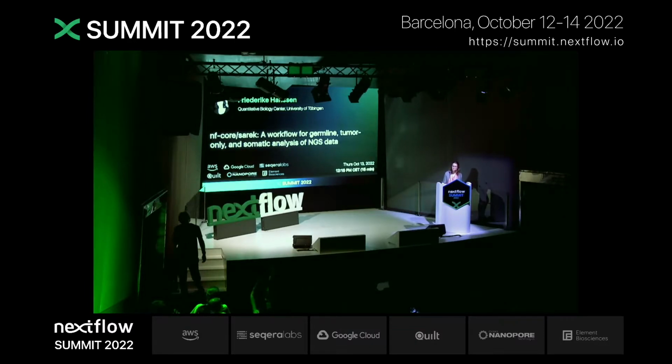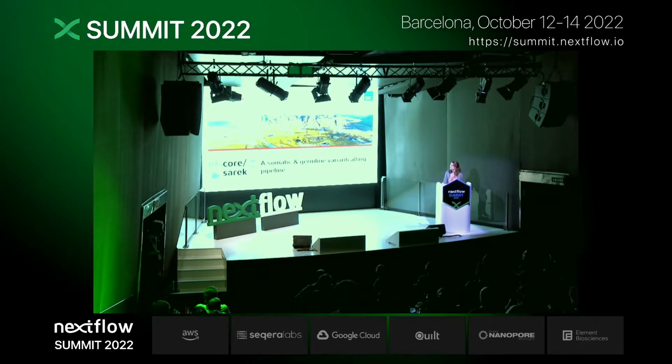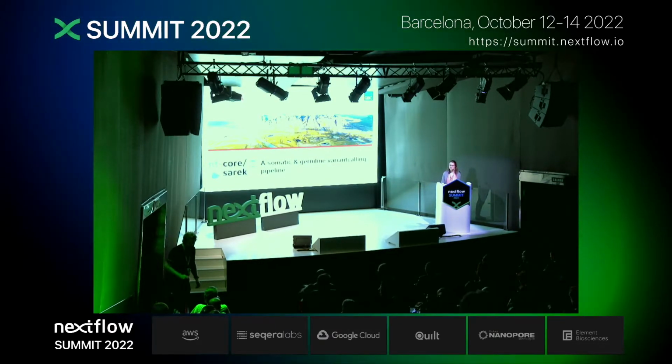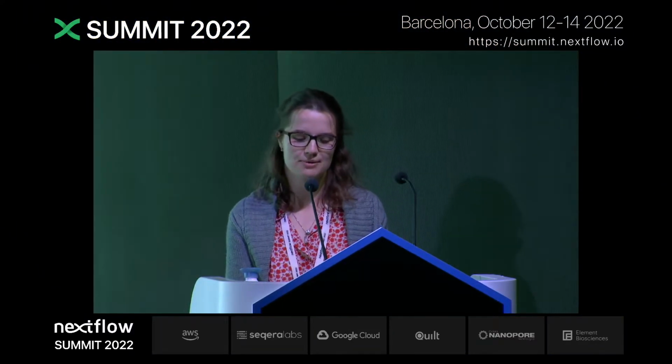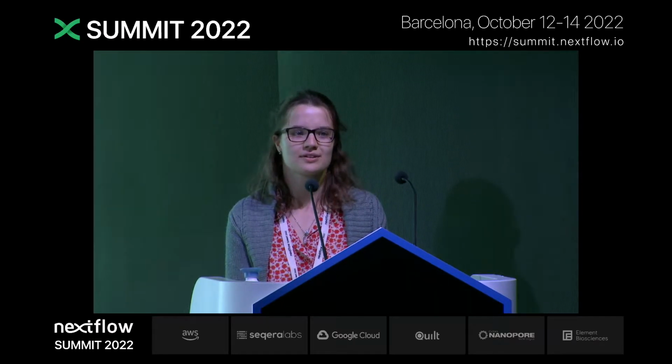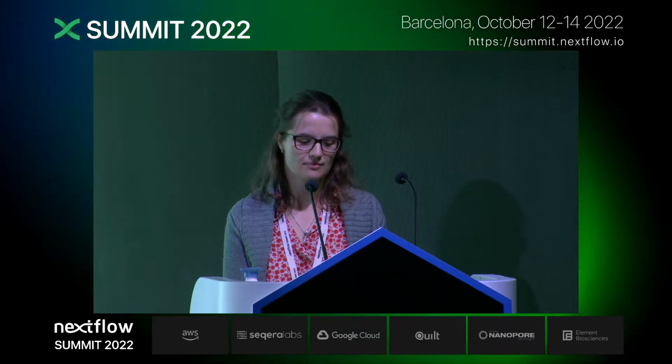Gisela introduced Cubic briefly this morning. It's a bioinformatics core facility, and we are fairly involved with the NF-core community and contribute a lot. And this is also how I got involved in the NF-core sarek project, which is a pipeline for somatic and germline variant calling. And it's named after a Swedish national park that you can see here on the picture.